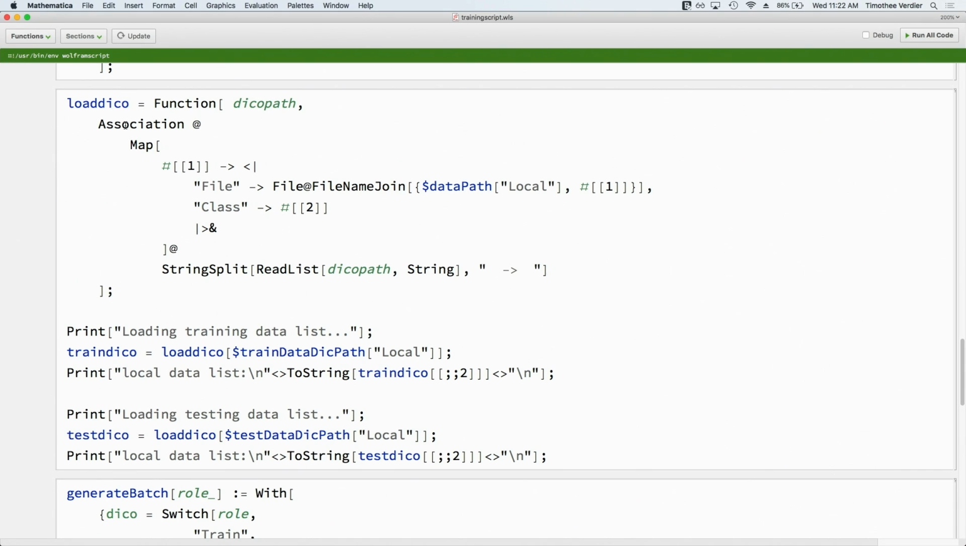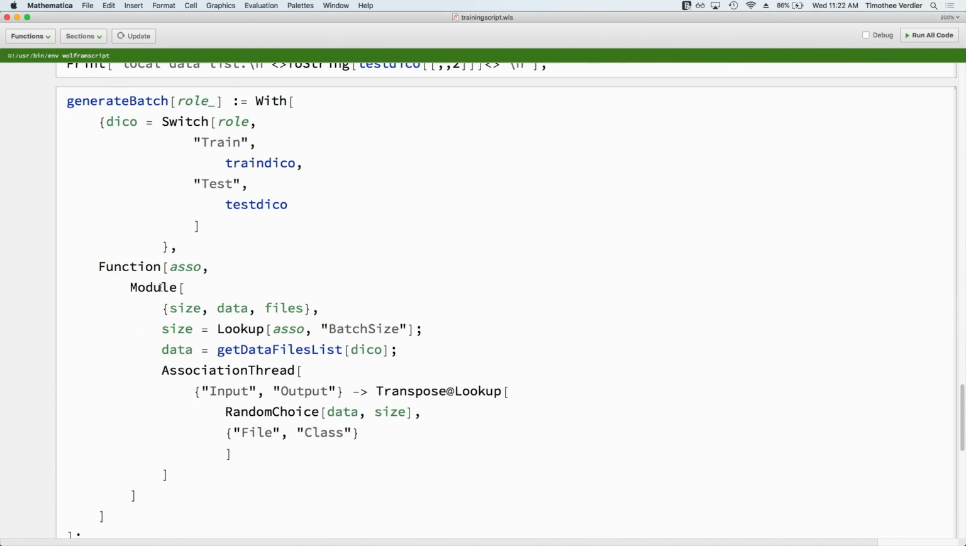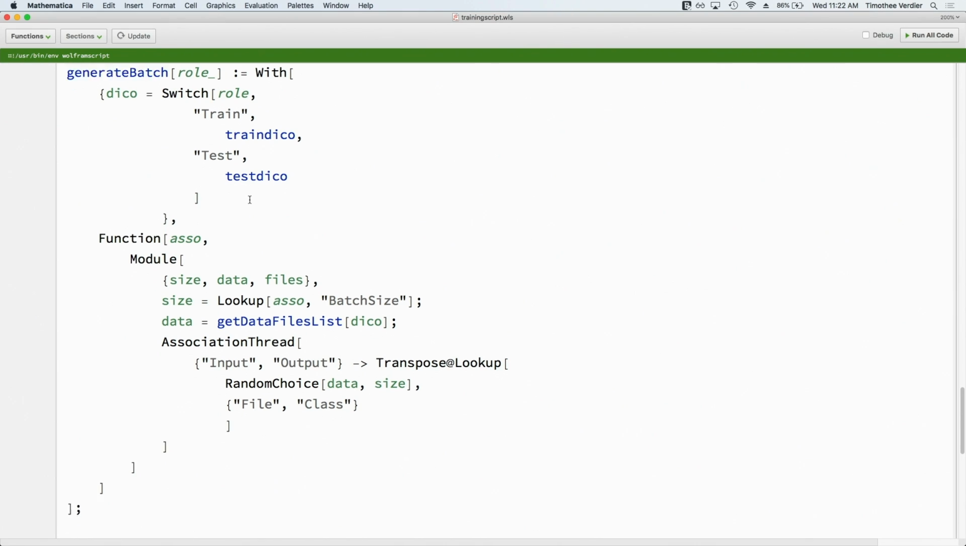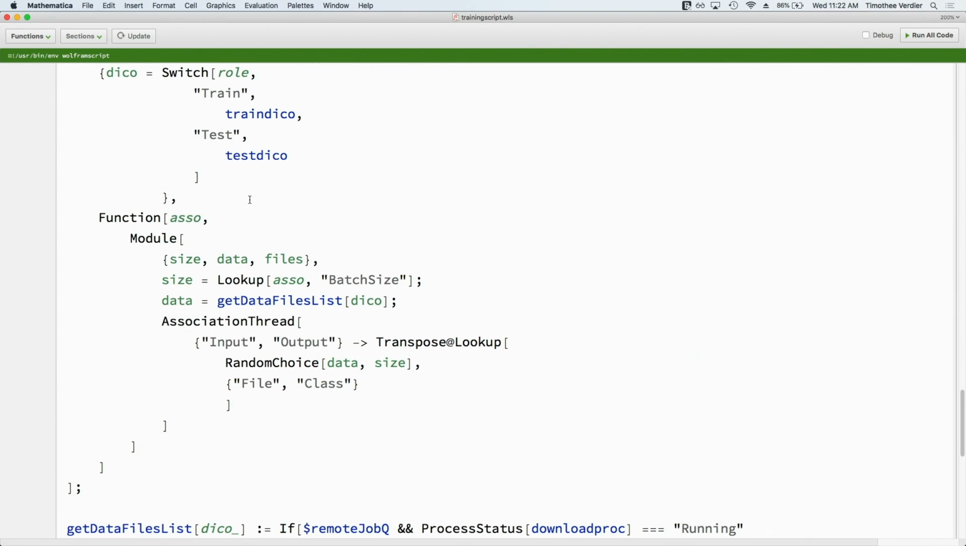I load the dictionary as I was doing on a computer, and this is an interesting part. This is how I generate the batch. When I launch the job, it downloads the data, and I carry on. It's asynchronous. So I start downloading the data and I launch the training.